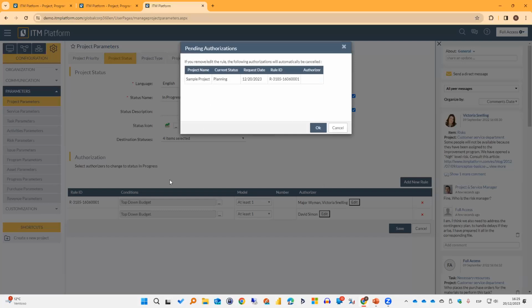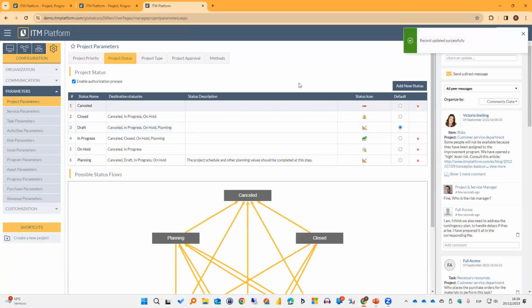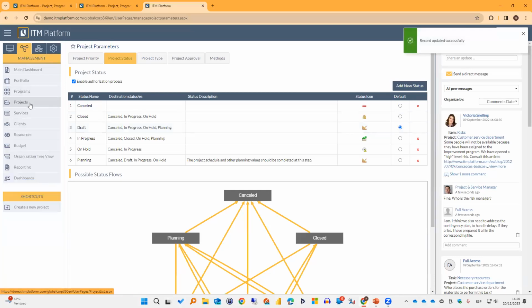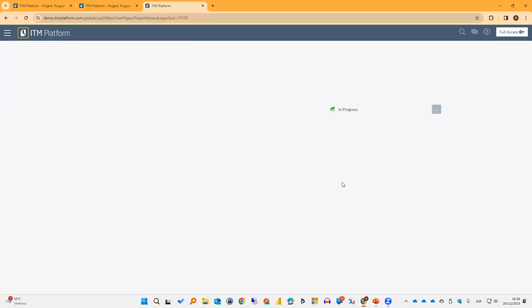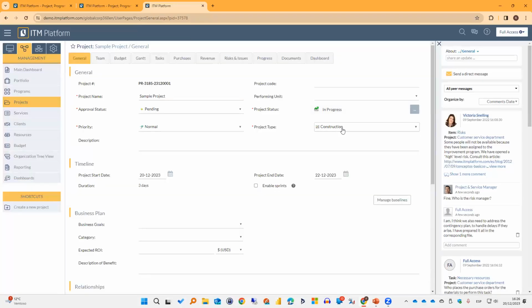And as you can see, since I'm setting a condition, ITM platform is saying, well, you know what? You have one project, a sample project, which now doesn't need the authorization, or it needs to be created differently, right? So it is asking whether I would like to automatically cancel this request. Let's go ahead and click on OK, right? So let's see what happens. If I go back to the project, open sample project, right? Now my project goes to that requested status because the request has been canceled.